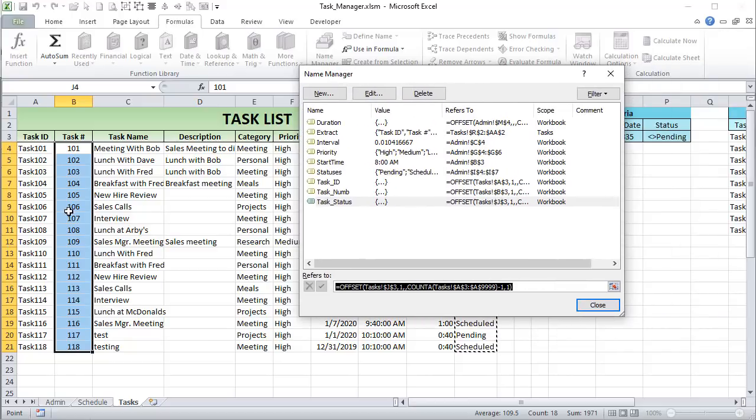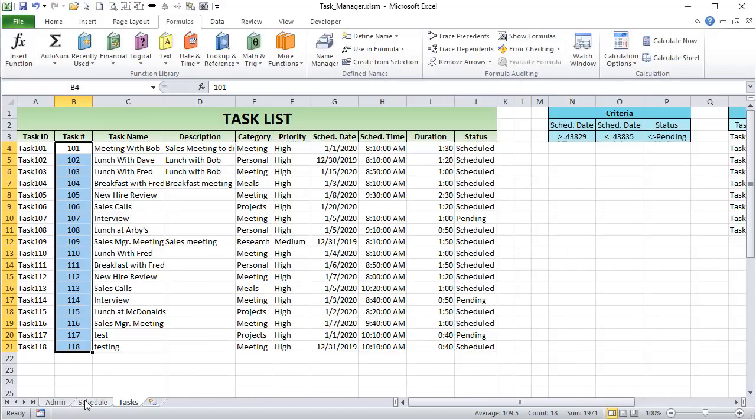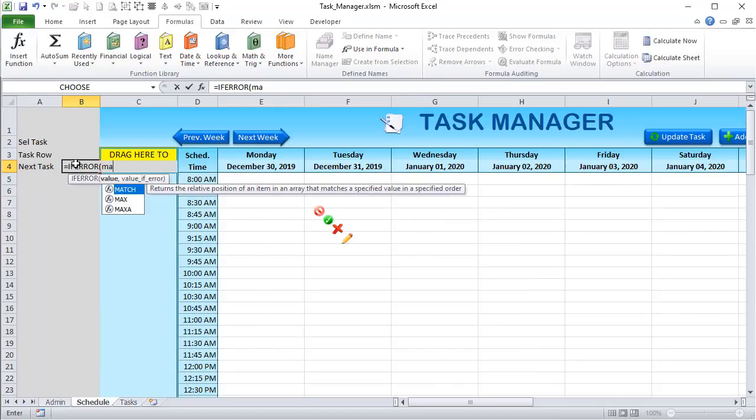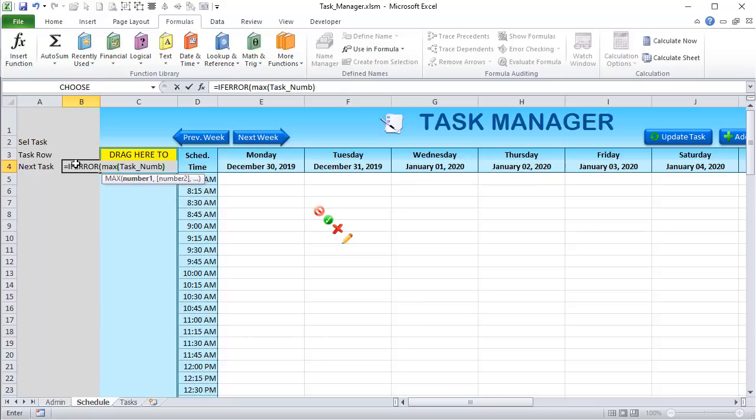So the first thing I want to do is get the next task number. In this case, it's 119. How do I do that? Okay, so let's take a look at this. The next task number equals, we're going to use the MAX formula. But I always want to use IFERROR, just in case there's an error. IFERROR, MAX, what is the max? Task number, actually. So that's the max, but I don't just want the max, I want the next one. So +1 is going to get us the next one.